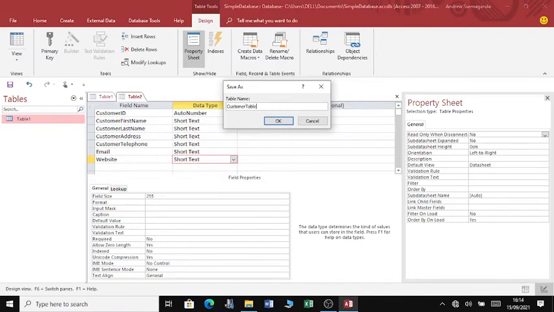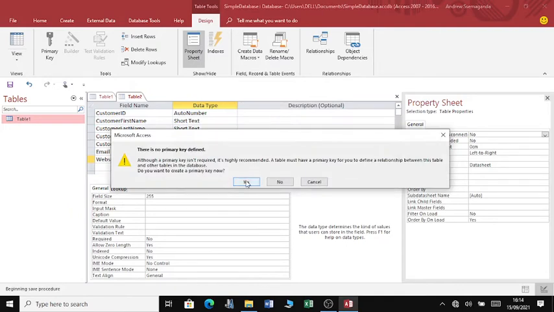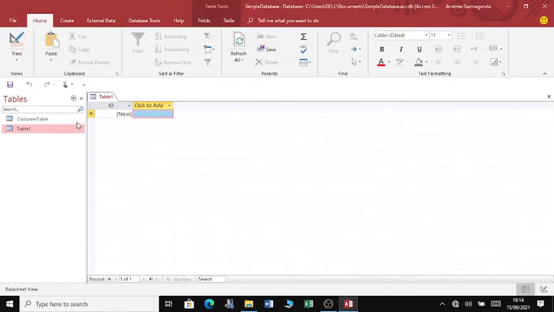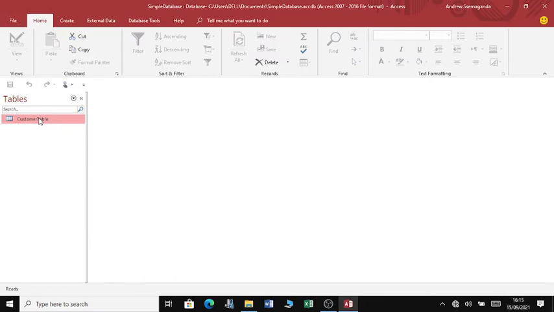table. As you can see, when I click OK, it will say there's no primary key. Primary key means that every customer will have a unique number. So once you say yes, it will assign a primary key. So this is the table you have created. You can see this table.